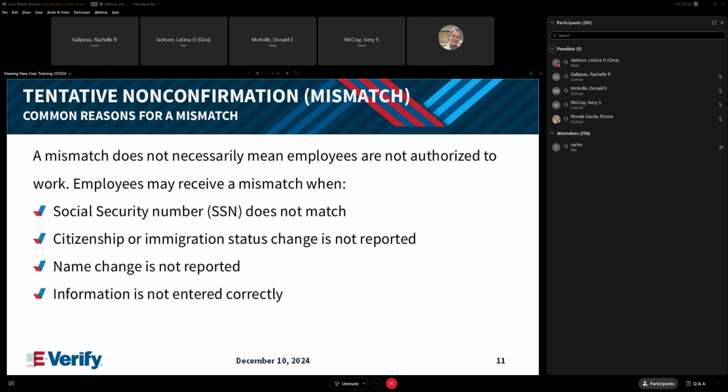Now, tentative non-confirmation, which is our TNC, is only a small fraction of cases, but requires action by both the employer and the employee. A TNC means that the information entered into E-Verify does not match records available to SSA and/or DHS. A TNC does not necessarily mean employees are not authorized to work. This slide shows some common reasons for the TNC, known as a mismatch.